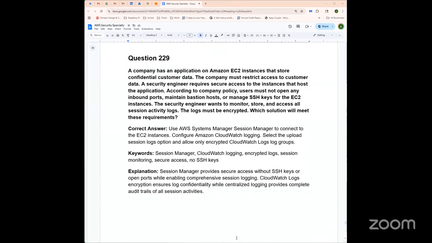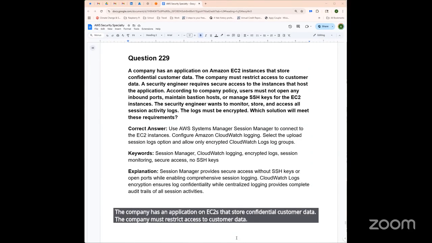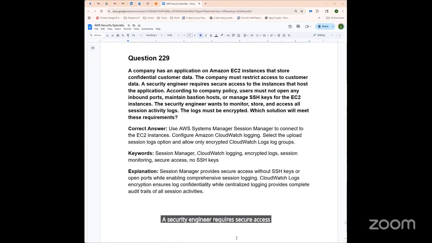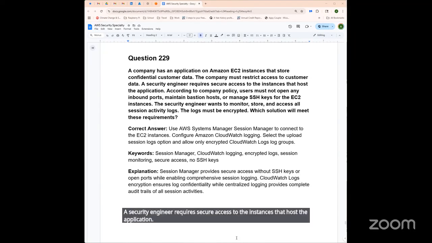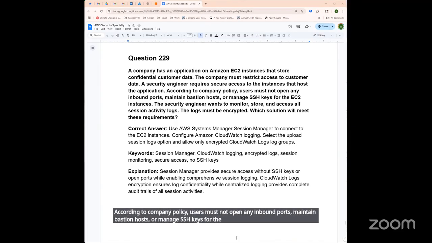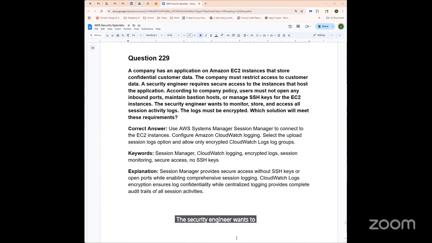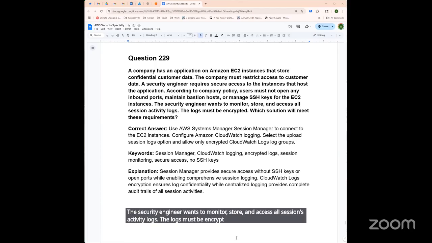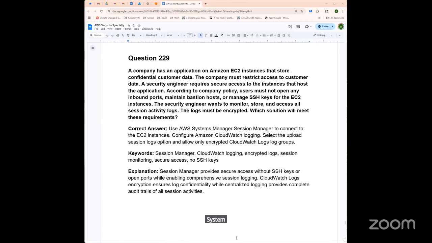The company has an application on EC2s that store confidential customer data. The company must restrict access to customer data. A security engineer requires secure access to the instances that host the application. According to company policy, users must not open any inbound ports, maintain bastion hosts, or manage SSH keys for the EC2s. The security engineer wants to monitor, store, and access all session activity logs. The logs must be encrypted. What solution does this? Systems Manager Session Manager.